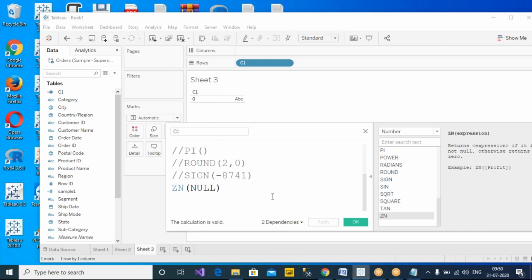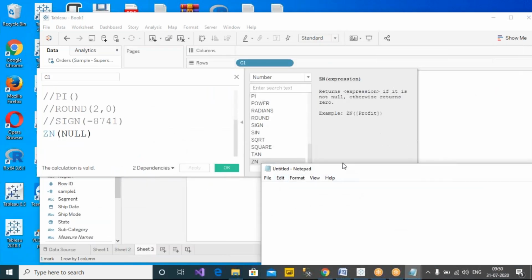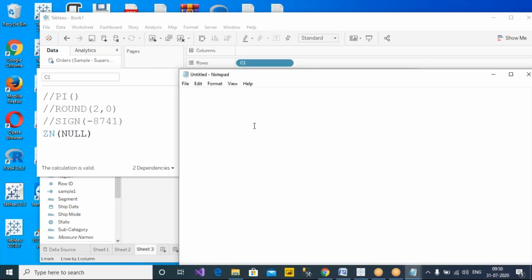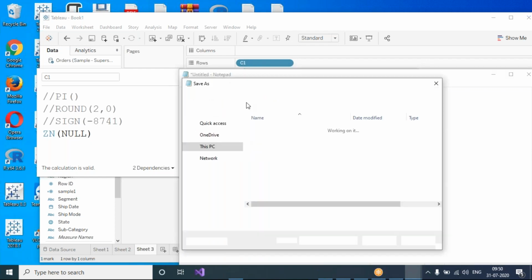Let's take a look here with a small notepad where we can understand it much better, because this is a very commonly used function. I'll say product, I'll say sales. Product A, I got 100. Product B, no sales. Product C, 200 sales. So there's no value here. Let's quickly save this.